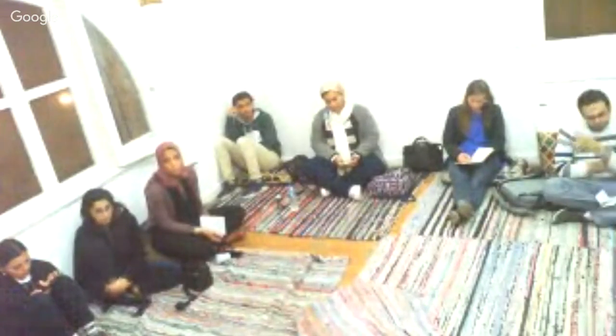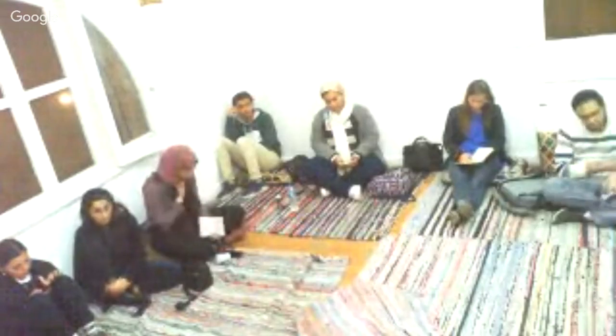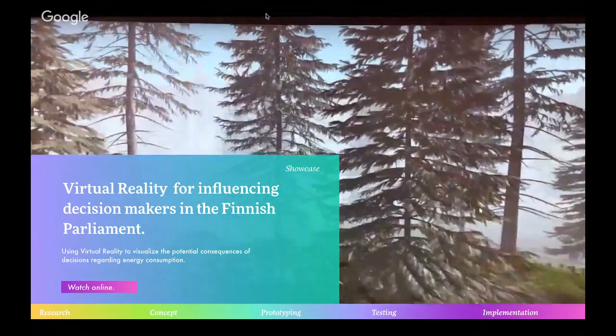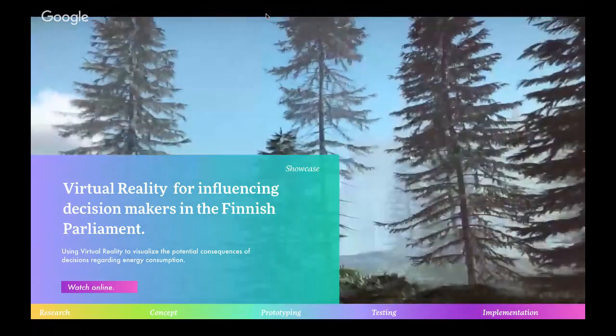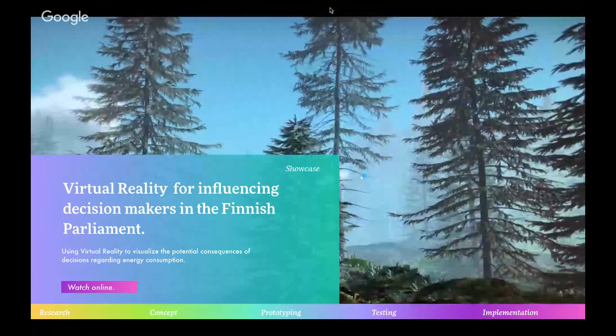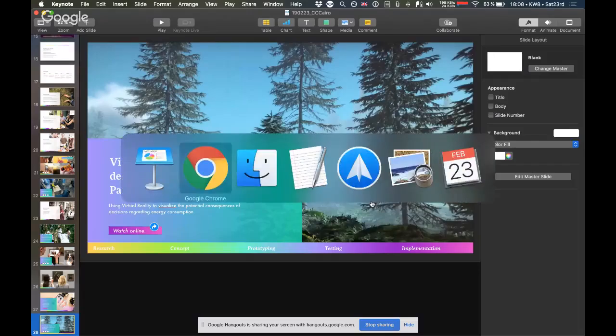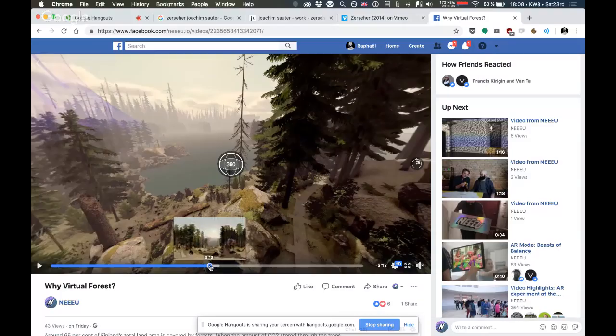Yes. But this is a virtual forest, or can you go outside in a real forest and try to experience this app? So we put people into a virtual version of the forest, and then we show them the impact of environmental policy on the forest.